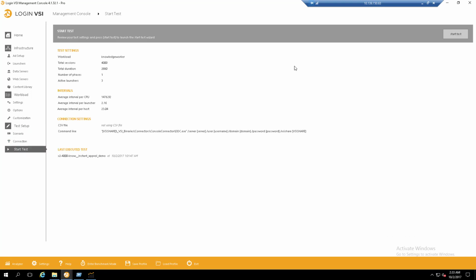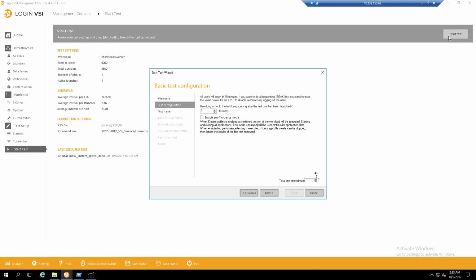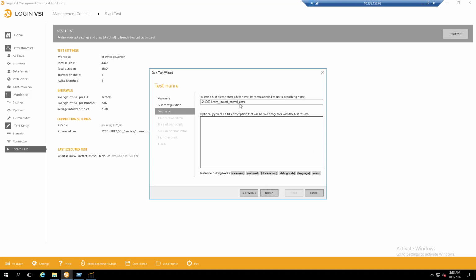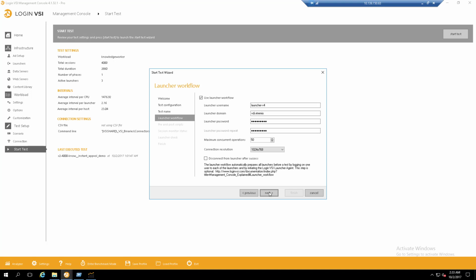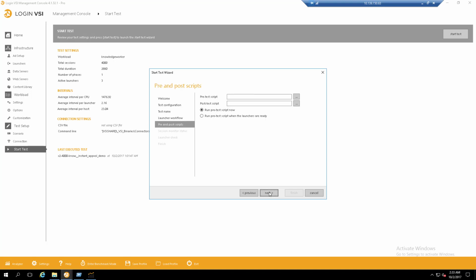Now, we are going to launch 4000 VDI sessions in roughly 45 minutes, which simulates the morning storm when users come to work. So let's start the test by giving a unique name and proceeding with the default values.